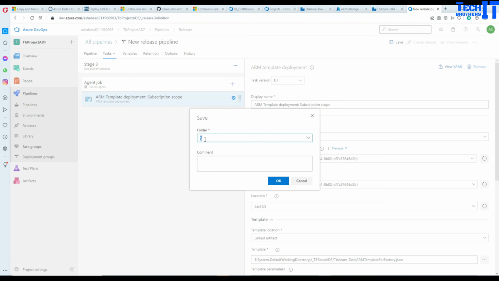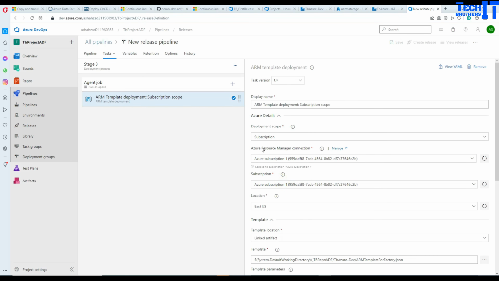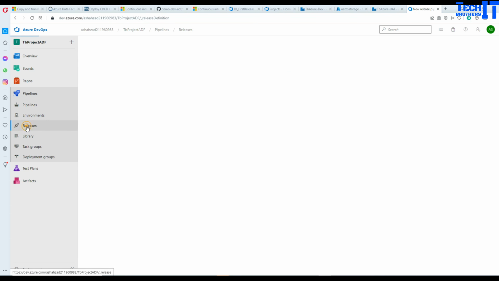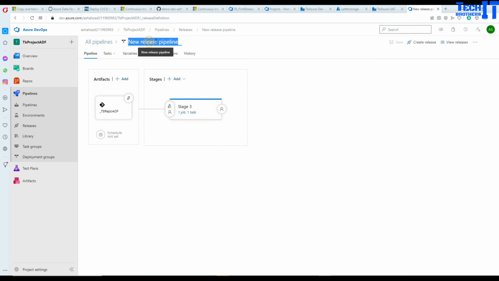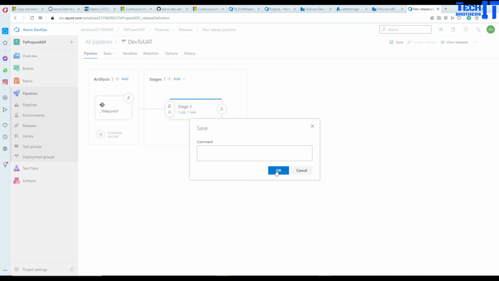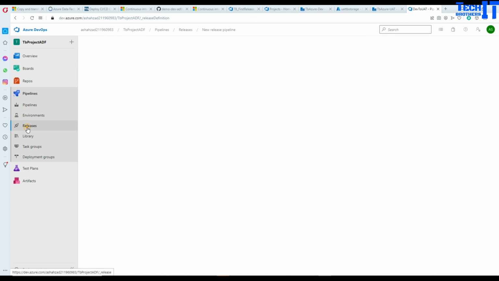Just leave this information as it is. Okay, so hit OK. Now if I go to the release here, click on release, and see the new releases right there. I can go right there and should give a proper name. In this case, I did not give the name. I'm going to call it dev to UAT. Okay, that will work, and I'm going to save it and go to release again.